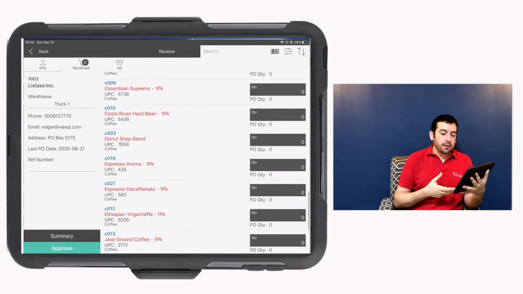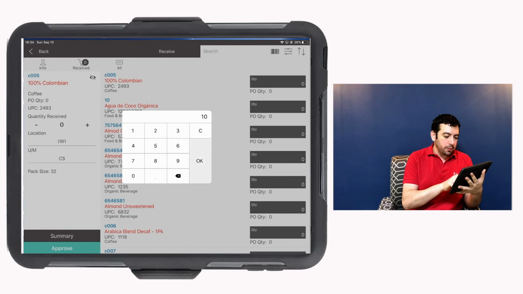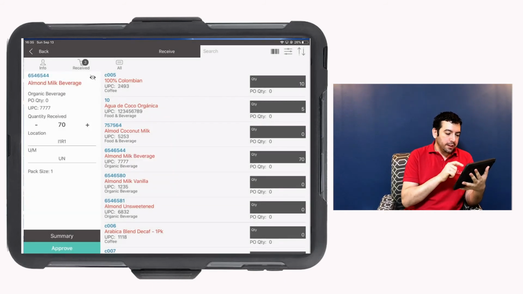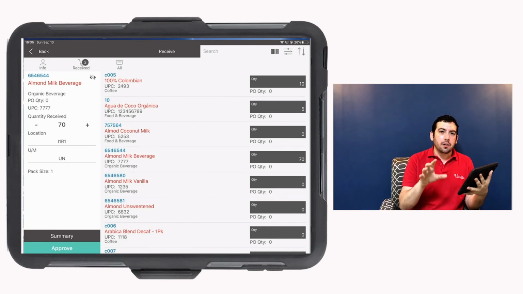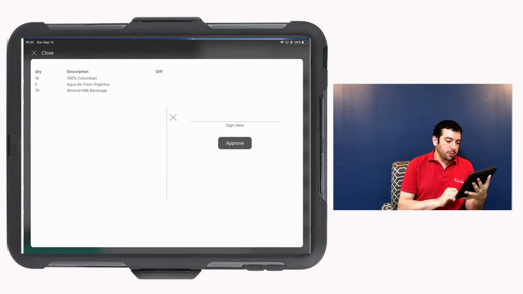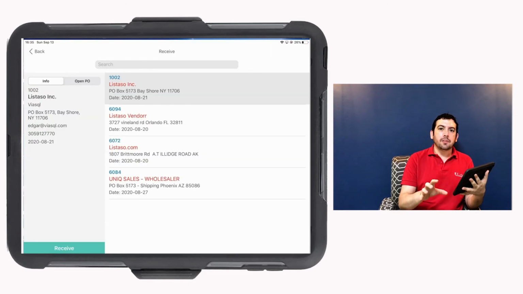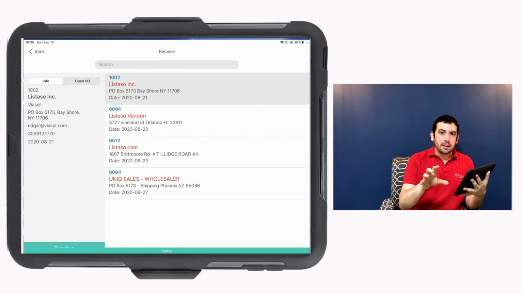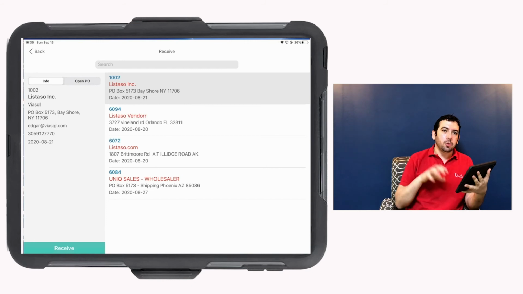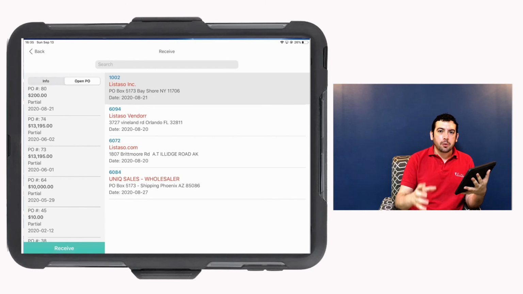These are all the products that are assigned to this vendor. So we can just go ahead and select any of them. And let's say we're selecting 10, we're adding 5, we're adding 70 of these. This is what we are receiving from this vendor. Now, from here, we'll go ahead and go to summary. Get the signature, approve. And this will automatically update your inventory, making sure that everything that you receive to your warehouse is up to date.